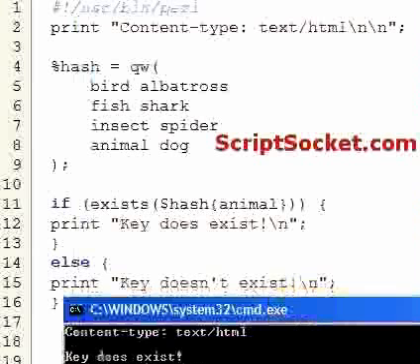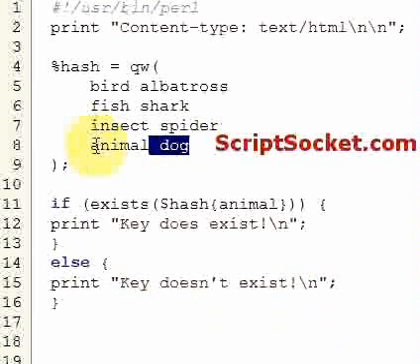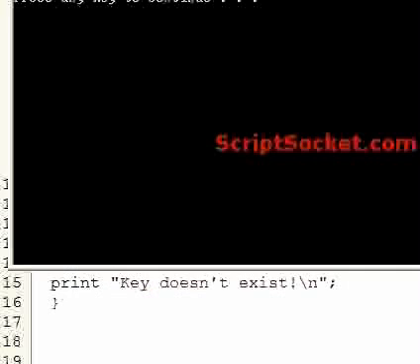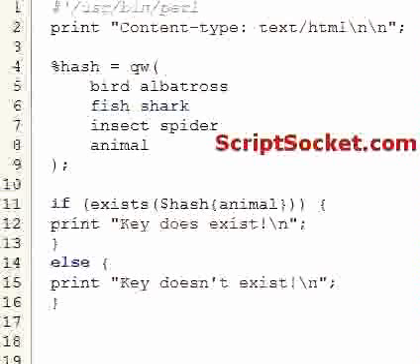Okay, so now I'd like to show you the defined function. So let's keep the key animal in our hash but take out its value of dog and just quickly run this. Now of course the key still exists, so we can check to see whether our key animal is defined or not.